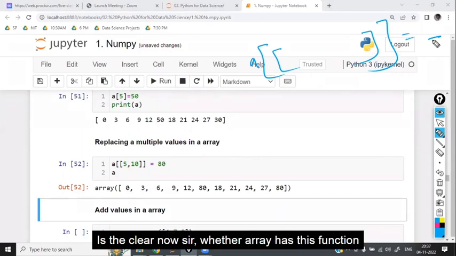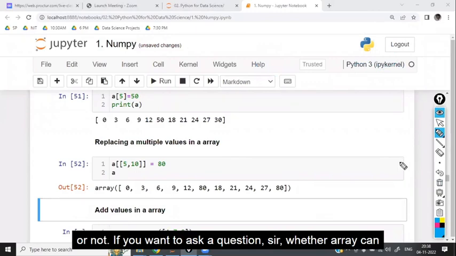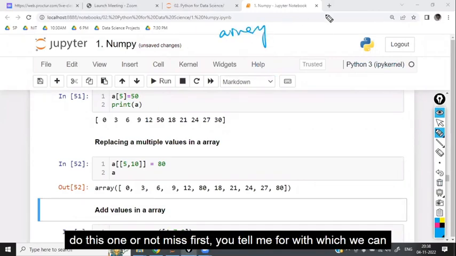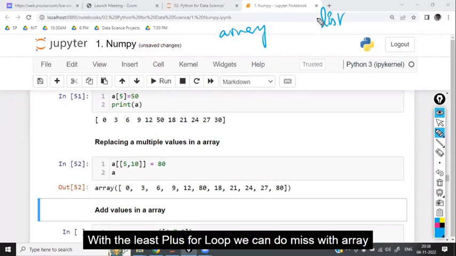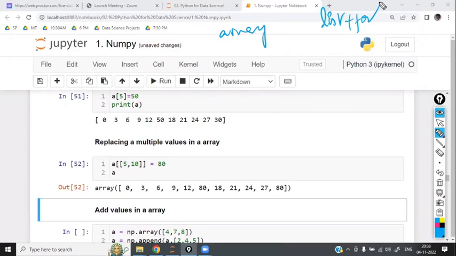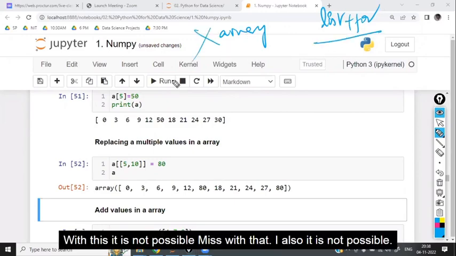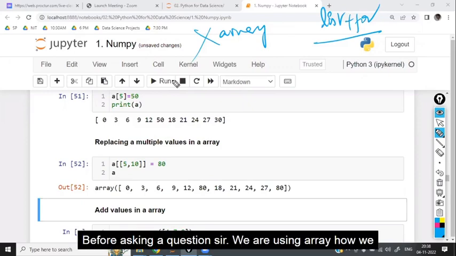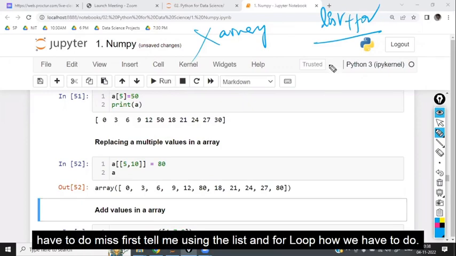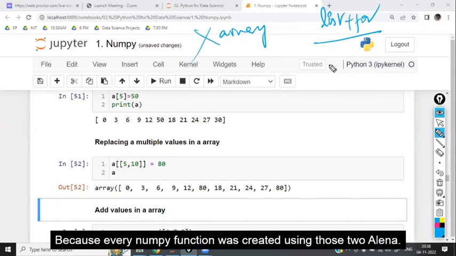Is that clear? Now, sir, whether an array has this function or not. If you want to ask whether an array can do this or not, first tell me whether we can do it with a list. With list plus for loop we can do it, which means with an array we can do it. Simple. If it is not possible with that, it is not possible with an array either. Before asking, sir, we are using an array, how do we do it, first tell me how to do it using list and for loop, because every NumPy function was created using those two only, no?